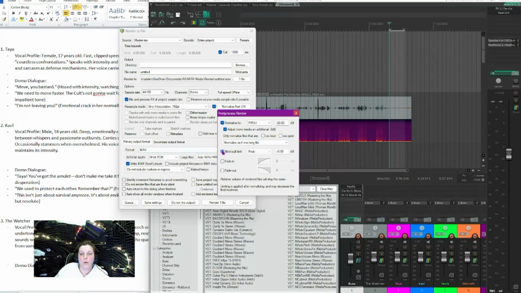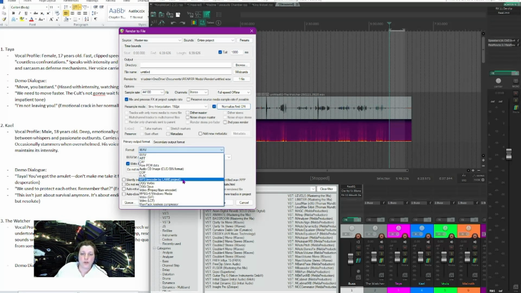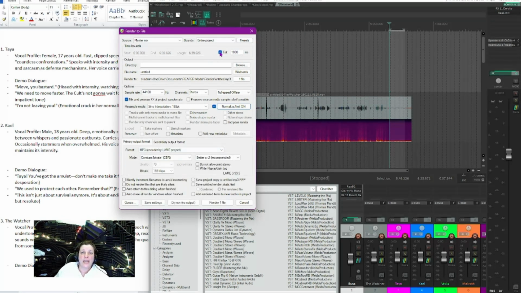Okay? Your brick wall, you can set that safety brick wall here as well of -3. I normally leave this guy alone and go with this setting. That is how I end up getting my ACX standards approved. Obviously, you would not do WAV file. You'd go through MP3, turn your tail off. The tail adds a little clip at the end that hits the negative infinite noise floor. Always turn that off. Save it wherever you're supposed to save it.